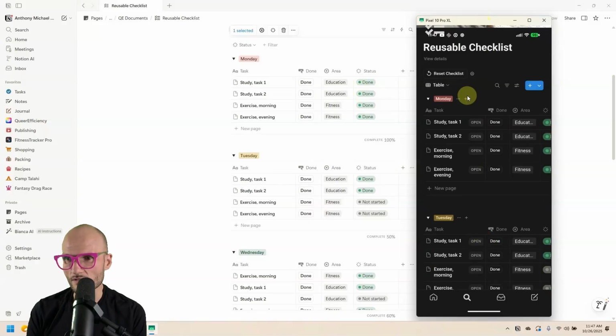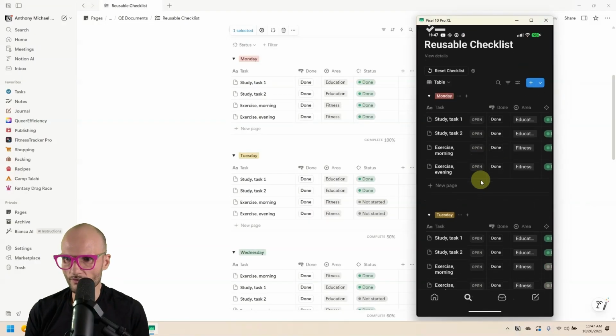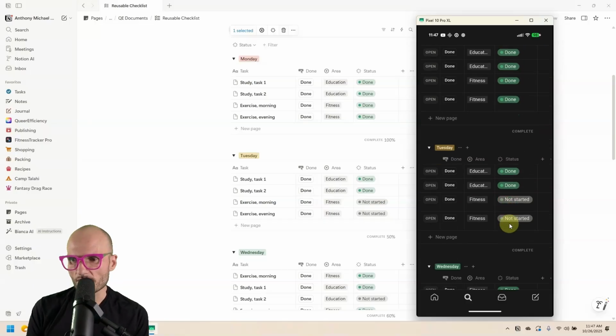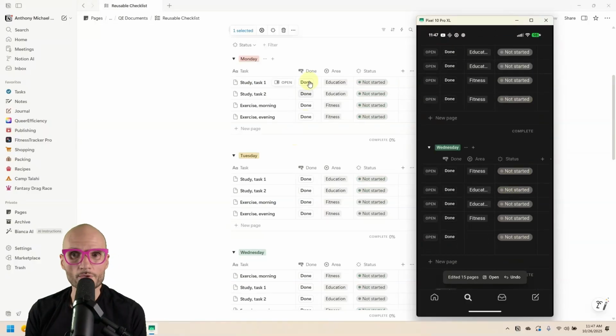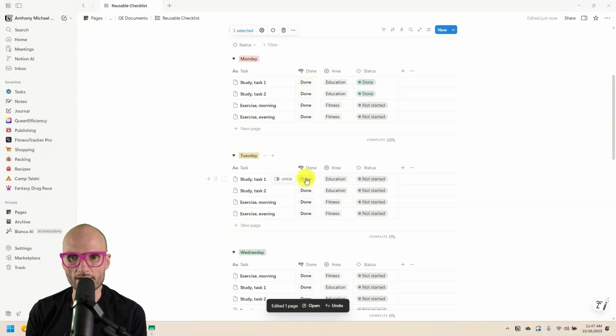And now, again, this is on mobile, so I'll scroll this over. So now we can see all these statuses here, and let's hit the reset button and all the items went back to not started.